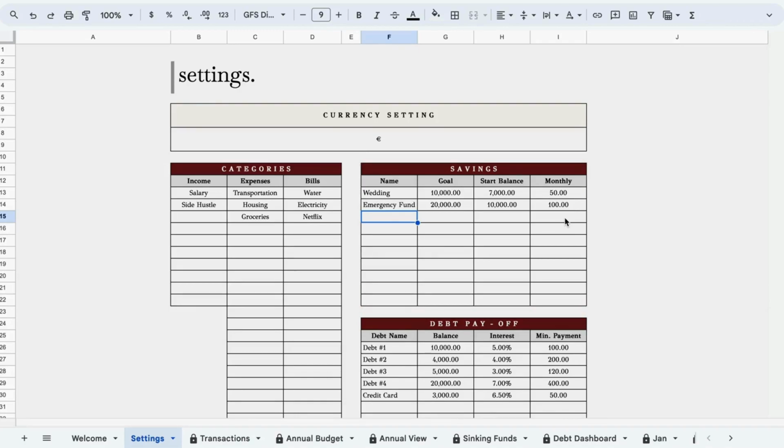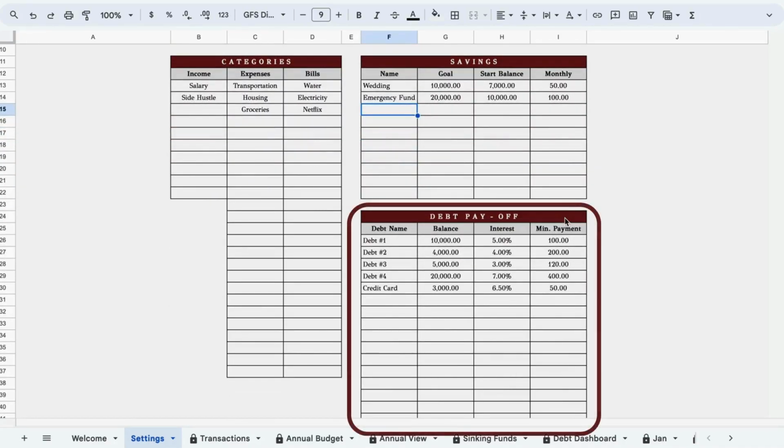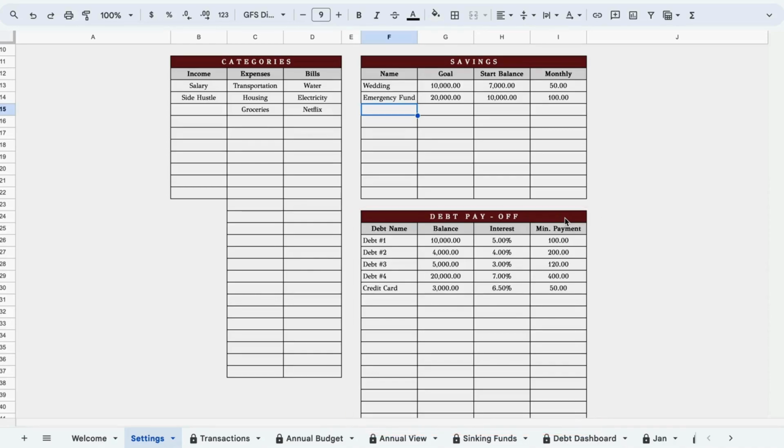In Debt Payoff table, you can list your debts and liabilities that you'd like to track and create a repayment plan. You can write them regardless of balance and interest amounts. According to your repayment strategy selection in Debt Dashboard tab, they will be sorted and calculated automatically.